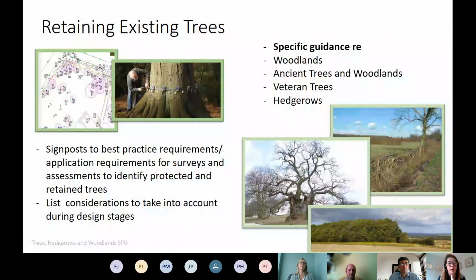One of the key things that the SPG seeks to achieve is to identify those trees important for retention. Where we refer to trees in this document, we also mean hedgerows, shrubs and woodlands. This section of the SPG explains the application requirements for surveys and assessments, and sets out the considerations that you need to take into account during the design stages. In line with the increased emphasis in Planning Policy Wales, there's also specific guidance now on woodlands, ancient trees, veteran trees, and the importance of hedgerows.